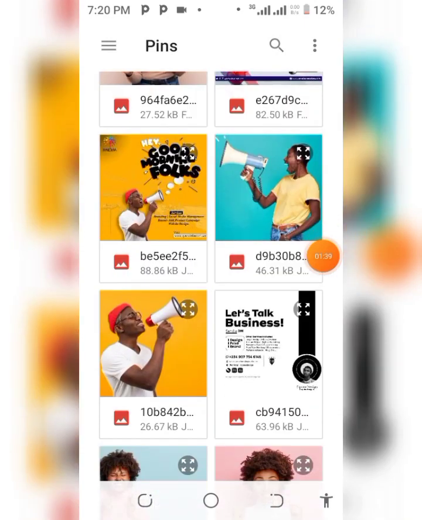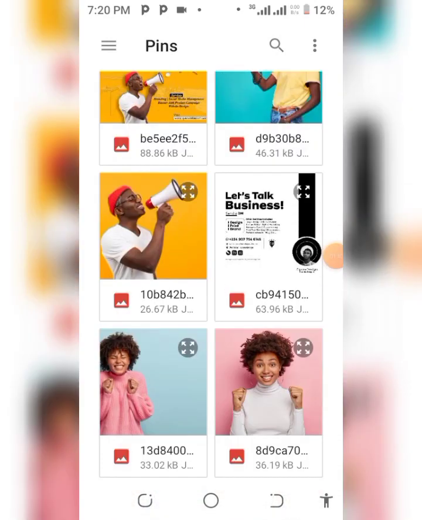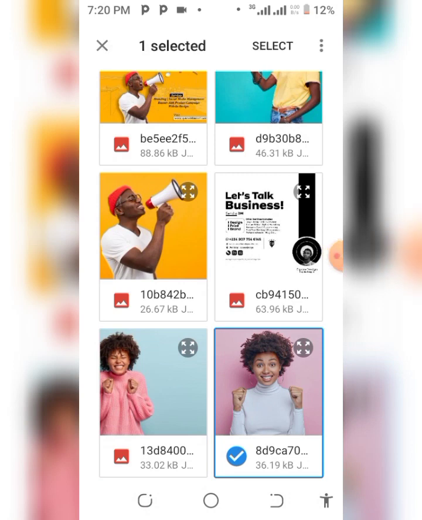Alright, so I'll be using this image. What you do is just select the image. When you click on it, you see it has been selected or highlighted. After uploading this image on BACKGRO, it is going to remove the background from there.